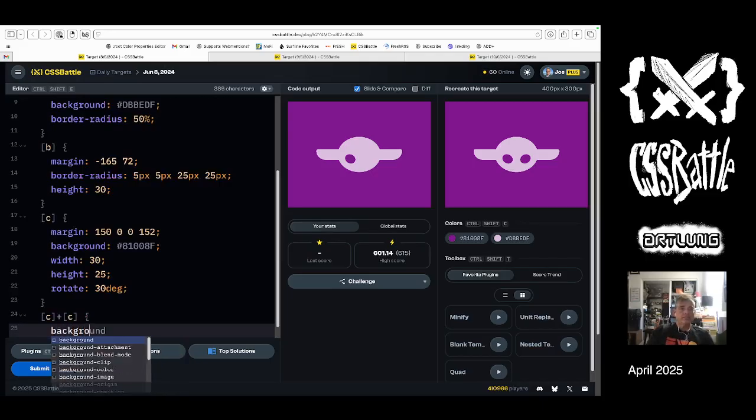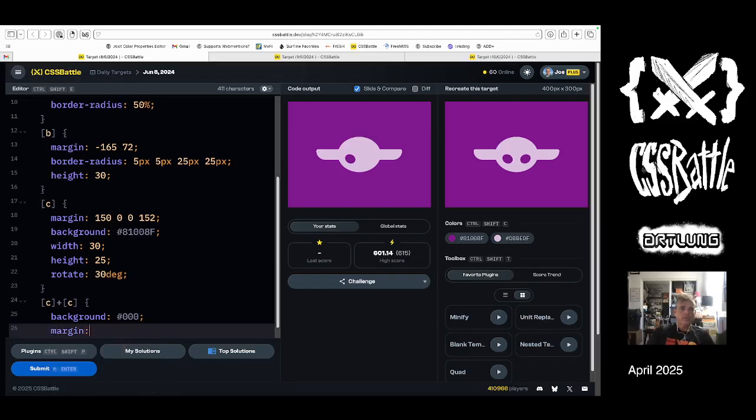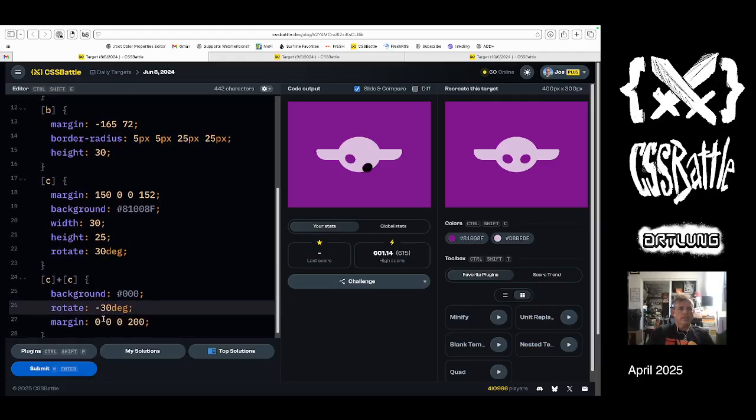And I can't see it because it's got that dark purple, which is also the background. I'm going to do background of black. Again, I can't see it. Margin, I'm going to do 4 numbers. 0, 0, 0, 0. And it's way over there right now. So I want this last number to be higher than 0. And the rotate is probably minus 30 degrees. And then this margin should be negative 10, 20, 30, 25.